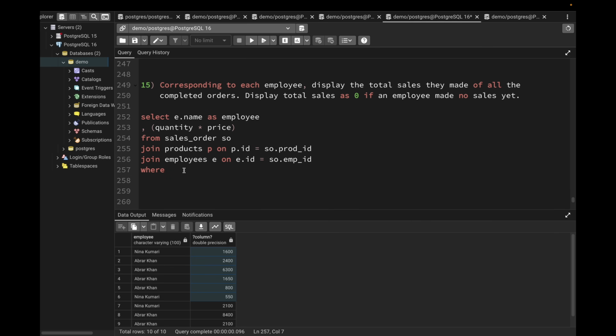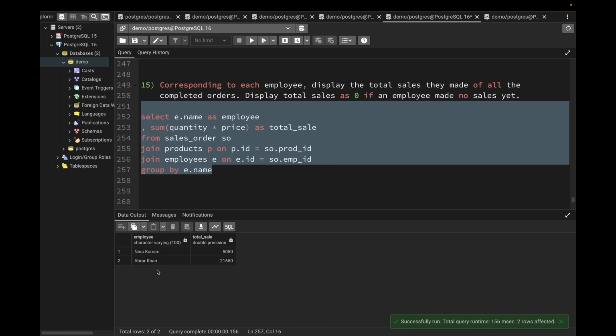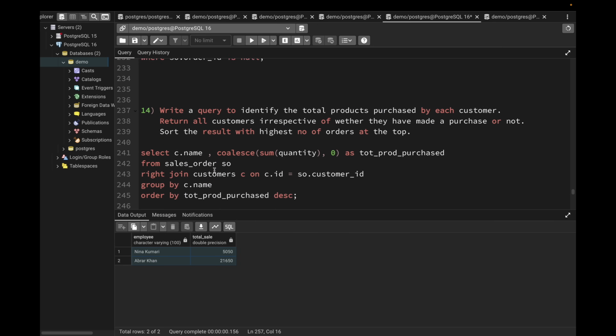So what I'm going to do is say group by employee.name, right? And I will add a sum here. I'll take the sum of this whole thing as total sale, right? So if I now run this, I am getting the total sale that has happened. But I'm only getting 2 employees, but I think there were more than 2 employees in the employee table.